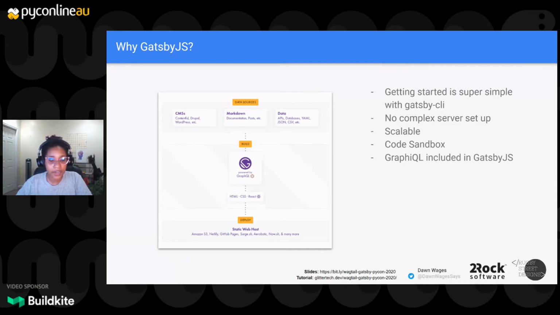It uses a lot of different sources, and so you can use Markdown in there. And for those of you who are familiar with Hugo or static site generators like that, they do similar things.